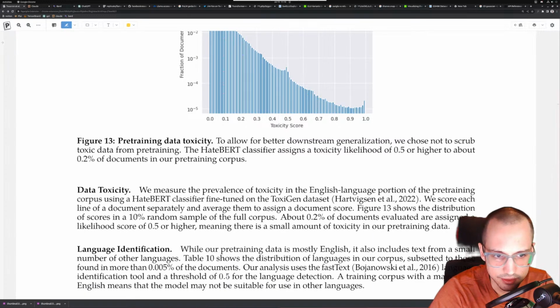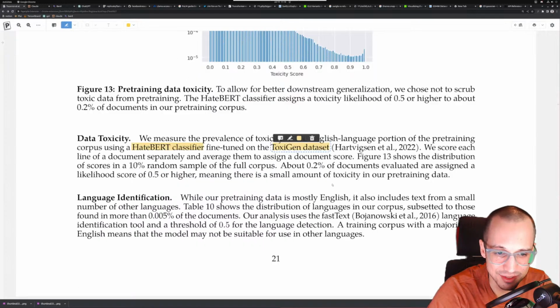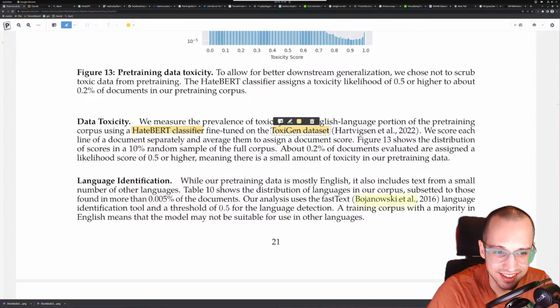Data toxicity. We measured the prevalence of toxicity using a HateBERT classifier trained on the Toxigen dataset. Oh my God. There's a dataset out there of the most toxic things. That's fucking toxic. Oh shit.